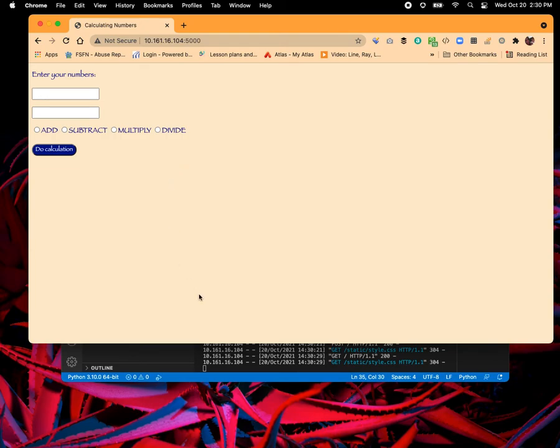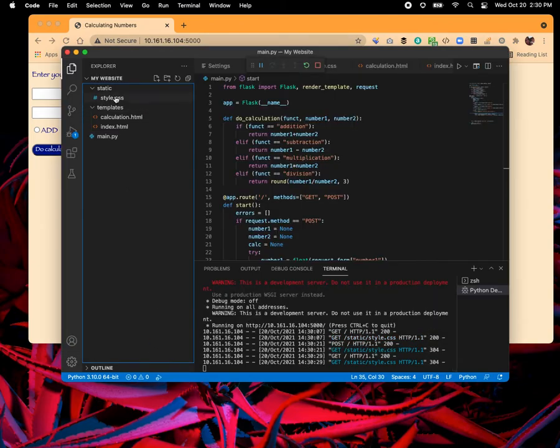All right, so that is how you add CSS to your page. The main thing that you want to remember is that it needs to be in a folder called static. If it's not in a static folder, which is in the main directory, it will not run properly. So just some things to keep in mind, and that is all I have for you now.